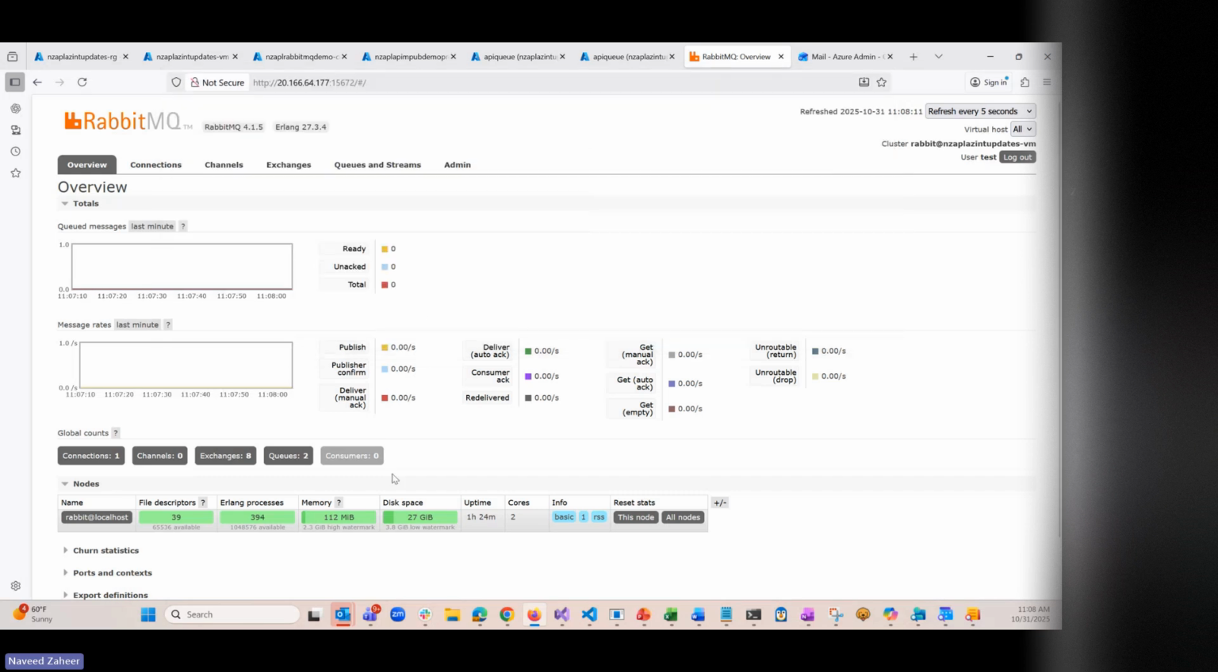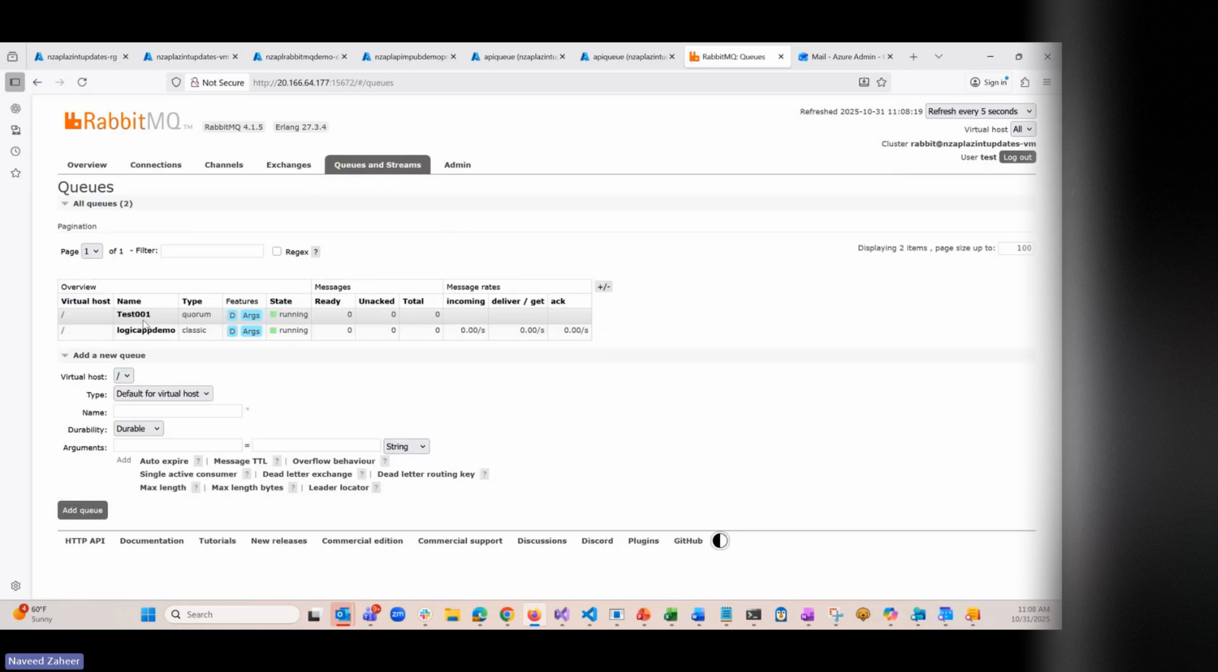As you can see, it shows you different entities. At this moment, I have a couple of queues here, test001 and Logic App Demo. So these are the two things that I have. Now, since we only have 30 minutes and a lot of stuff to cover, let's quickly go into the demos.